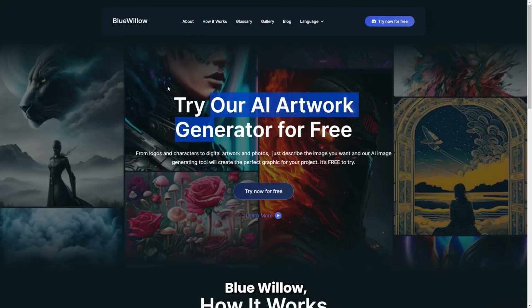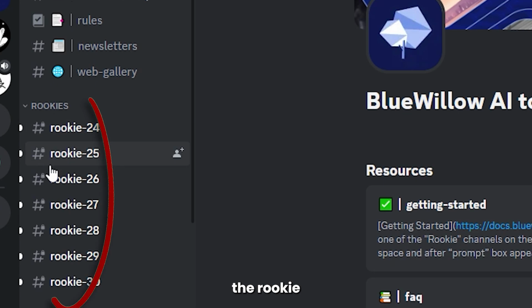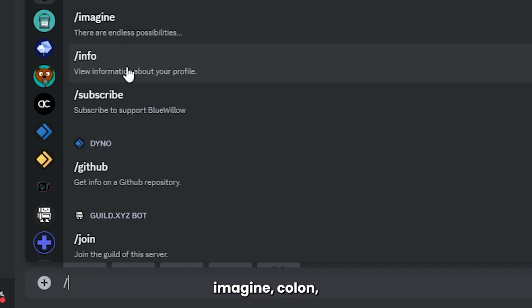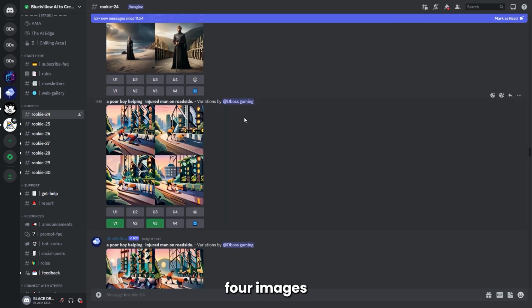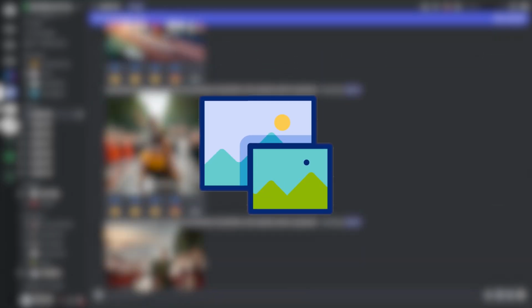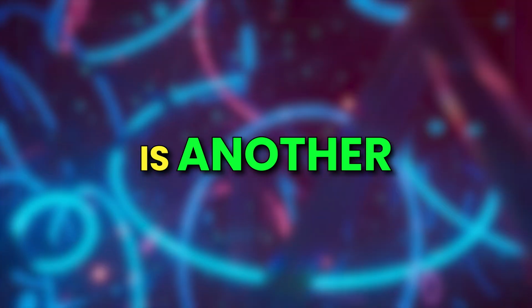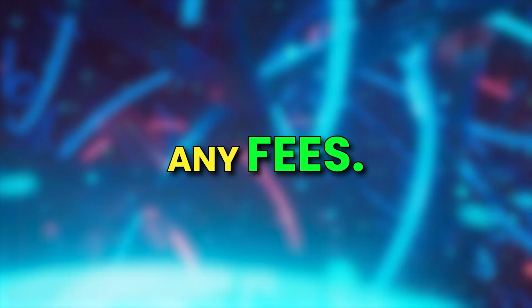In order to use Blue Willow, you first need to join the Discord server. Once that's done, go to the Rookie channel and type the command /imagine prompt followed by your text prompt. Blue Willow will then generate 4 images based on your prompt. You can then download these images. There's serious money to be made here. What's stopping you? Lexica is another free tool, which gives you 100 different art pieces per month without any fees.